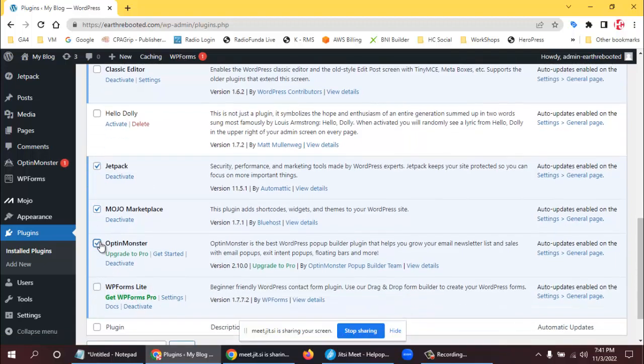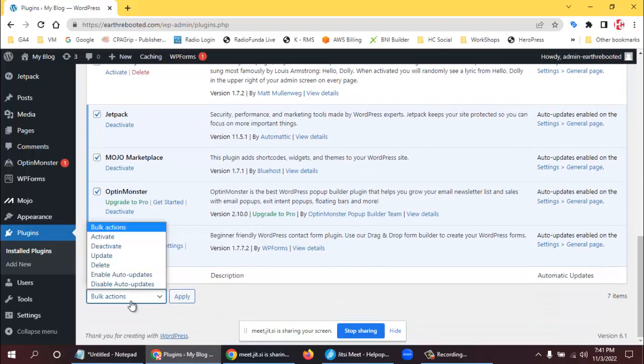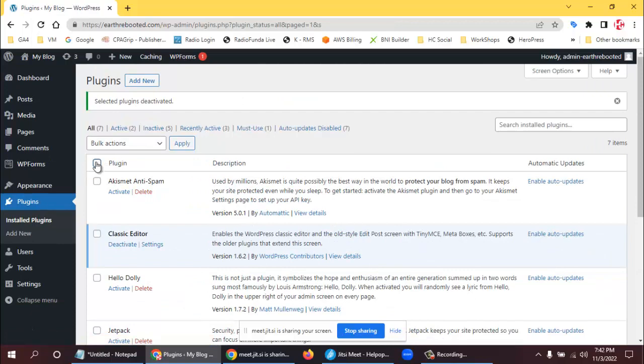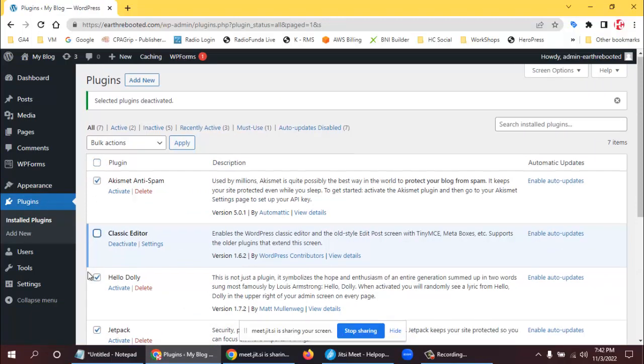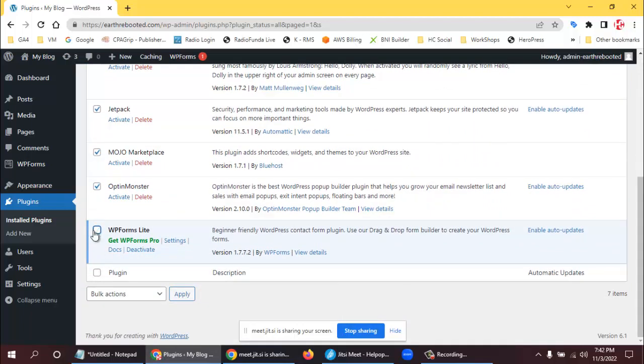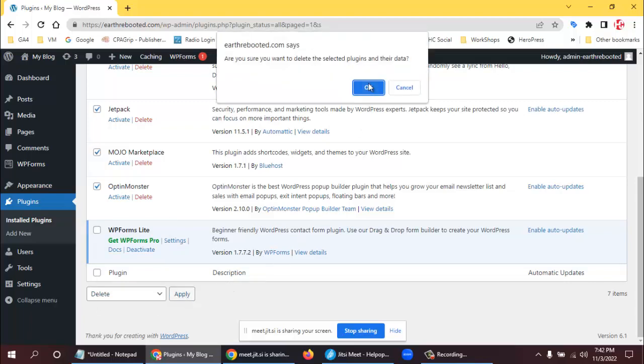Okay, we'll remove this, and I'll say deactivate. So to delete it, first I need to deactivate it, and once they are deactivated I can then delete it. So I'll select all and then uncheck the ones which I want to keep. Okay, so I want these two only, and then the rest of them I'll delete.